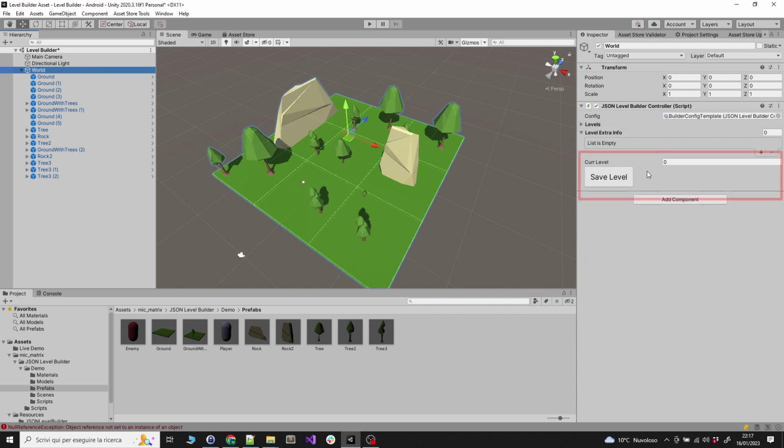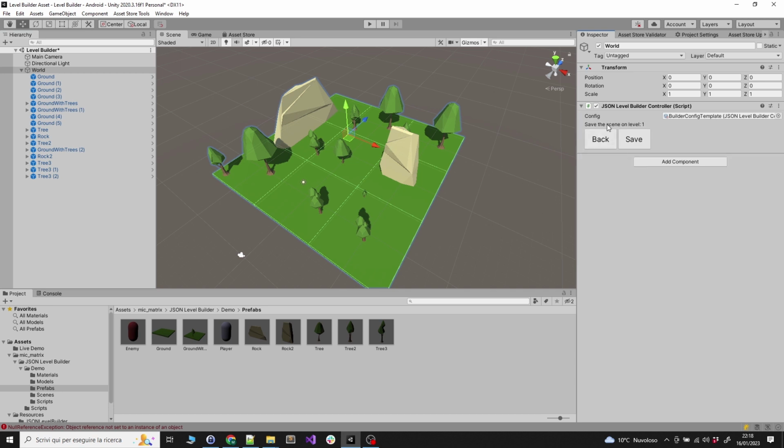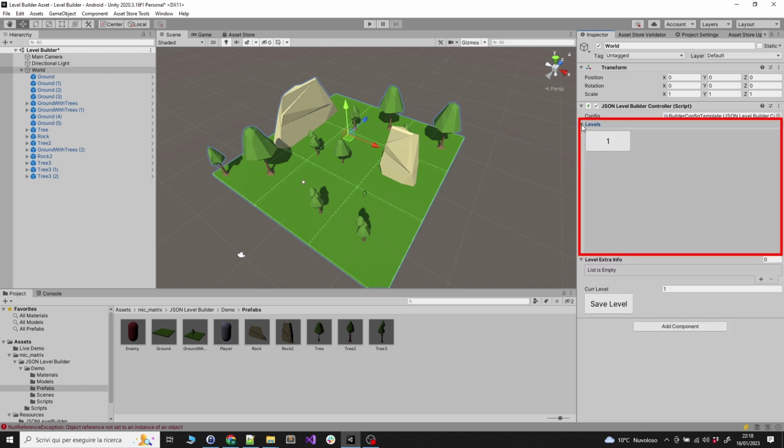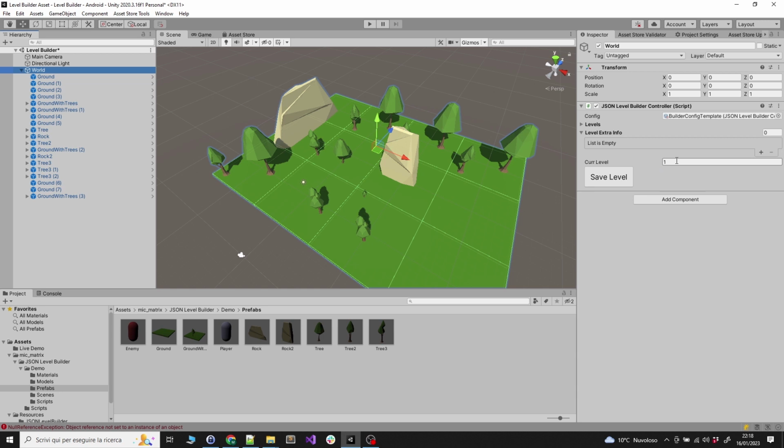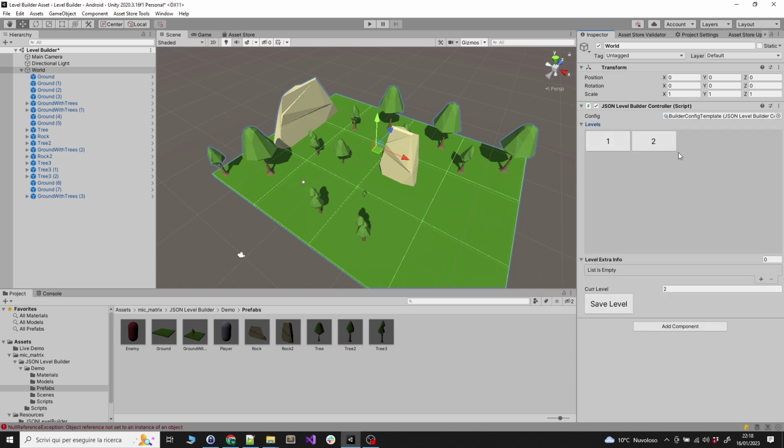Let's save our first scene. Set the value 1 in the level field, and press Save Level. Our level now appears in the levels list. Now let's add a couple of objects and save this new scene as level 2. Now you can quickly switch from one level to another.